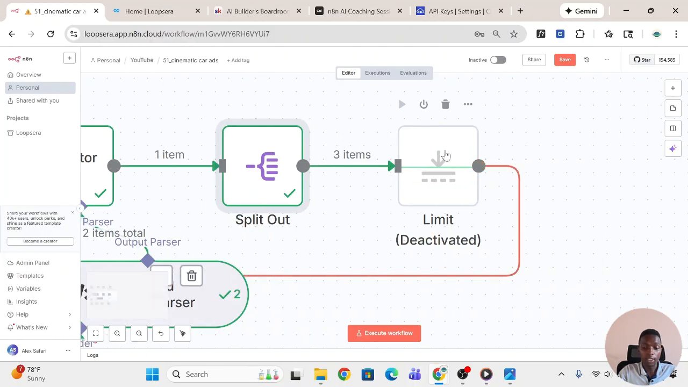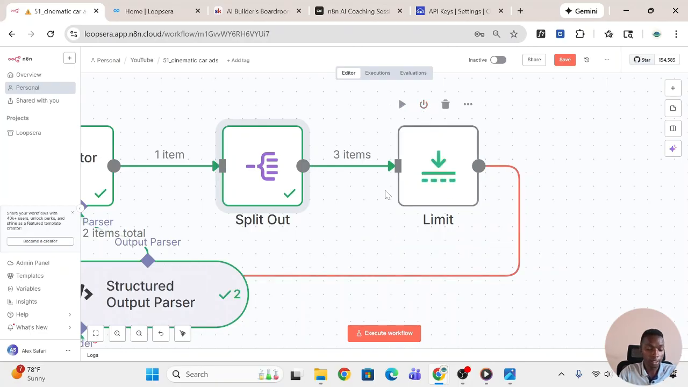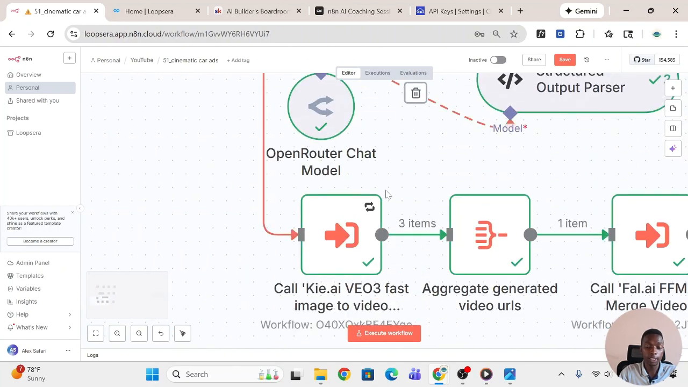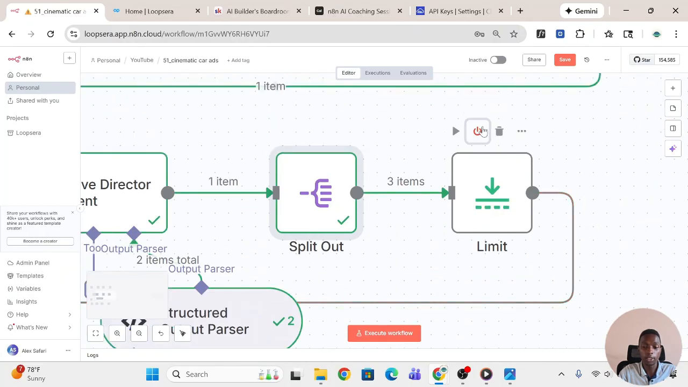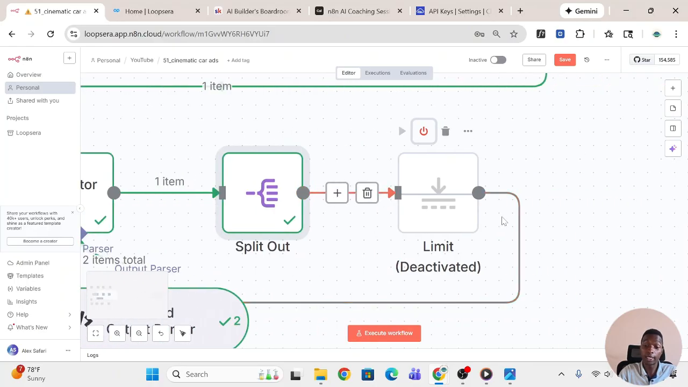Next, we've got the limits. This node was used during building phase. So instead of running all three scenes all together, we could run one scene and then feed it into the VEO 3.1, see how it performs, adjust our prompt, and do the iteration until the video is perfect. So that's why we had this limit node right here, but we're going to deactivate it. So it's deactivated because now we only want to generate the three scenes and stitch them together into one final video.